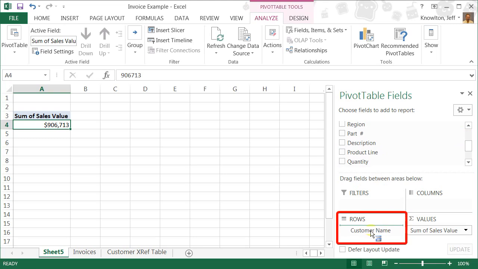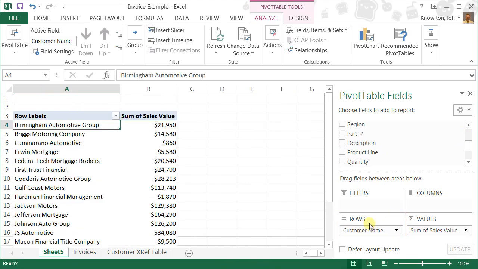Return to the field list and scroll to find the field Customer Name. Drag it down to the Rows section. Excel calculates the sum of the sales by customer name. So the first row means that the total sales for the Birmingham Automotive Group was $21,950.